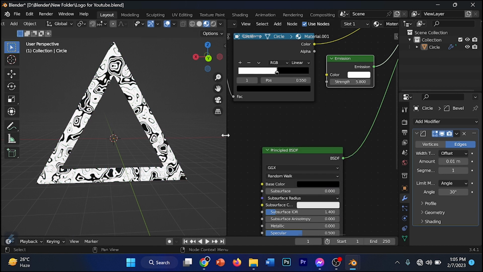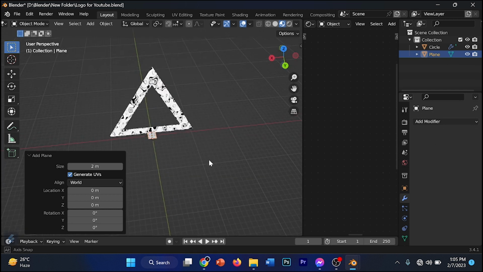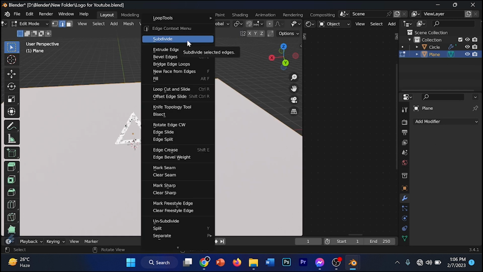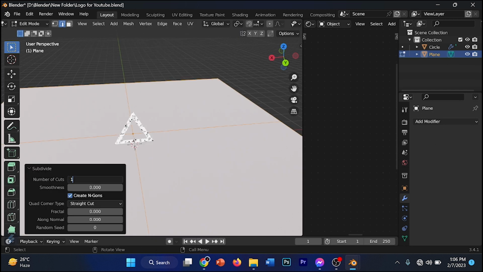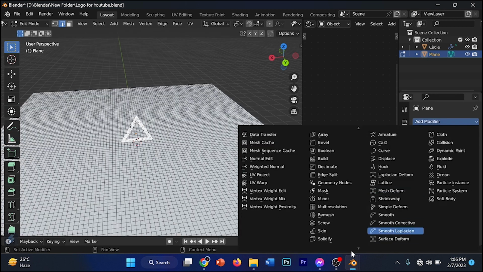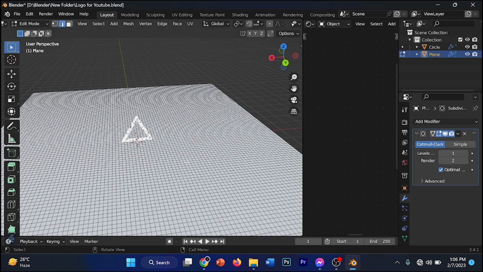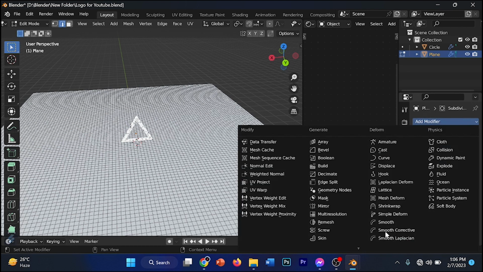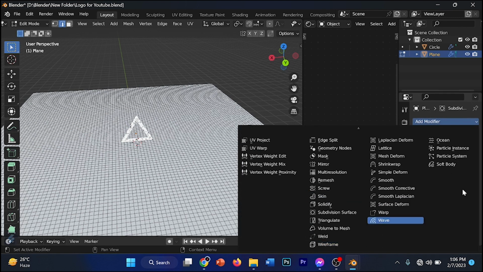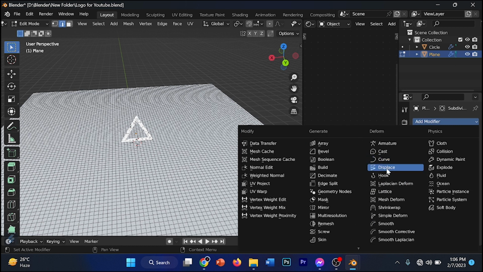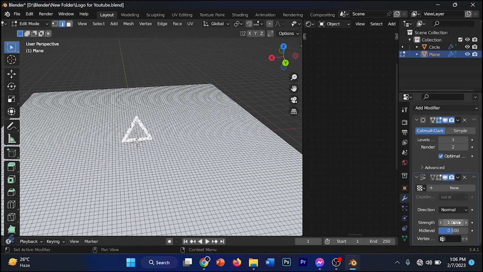Now let's make a surface for that. Add a plane, scale it and position it. Now subdivide it by 100 times. Add a subdivision surface and displace modifier. Make the strength 0.1, add new.